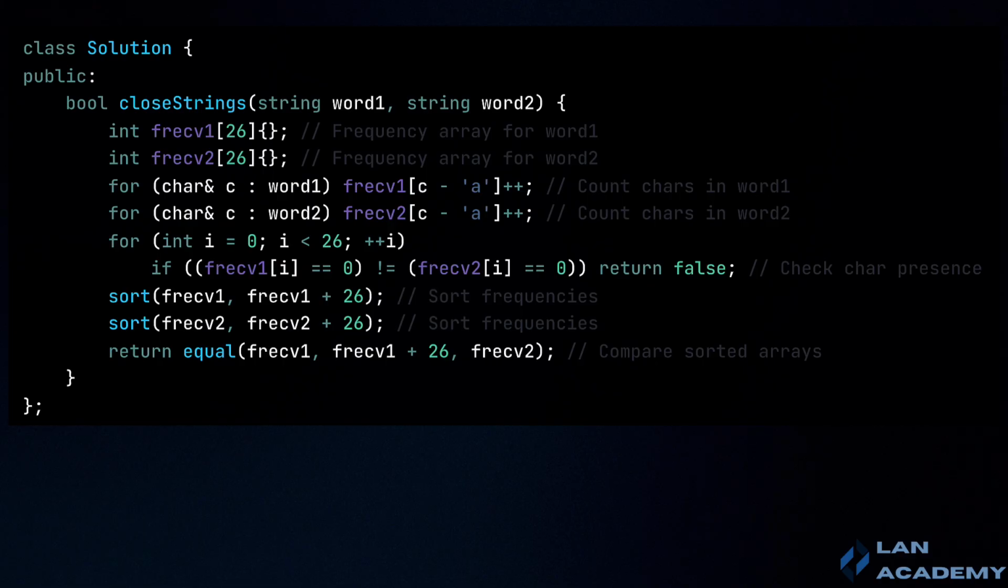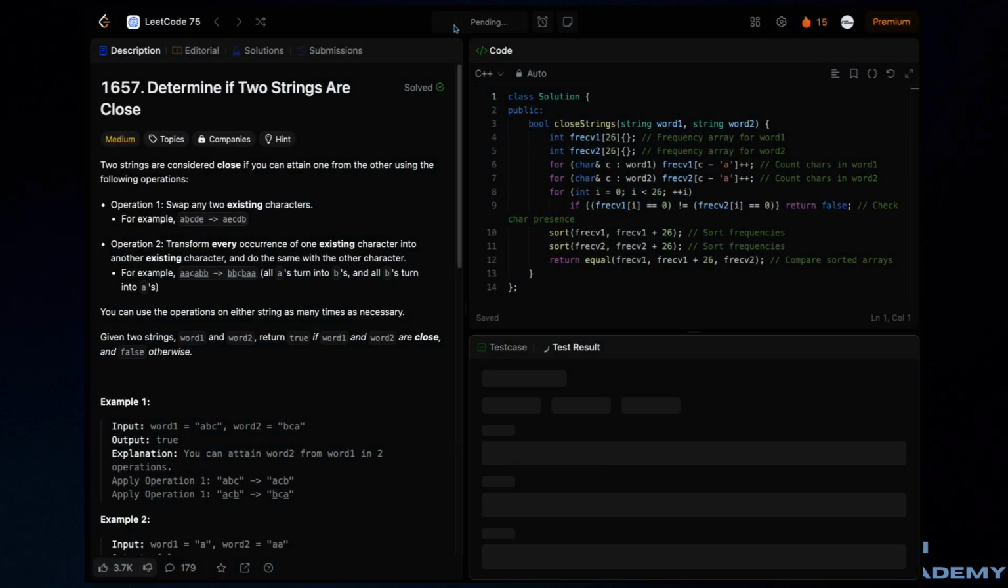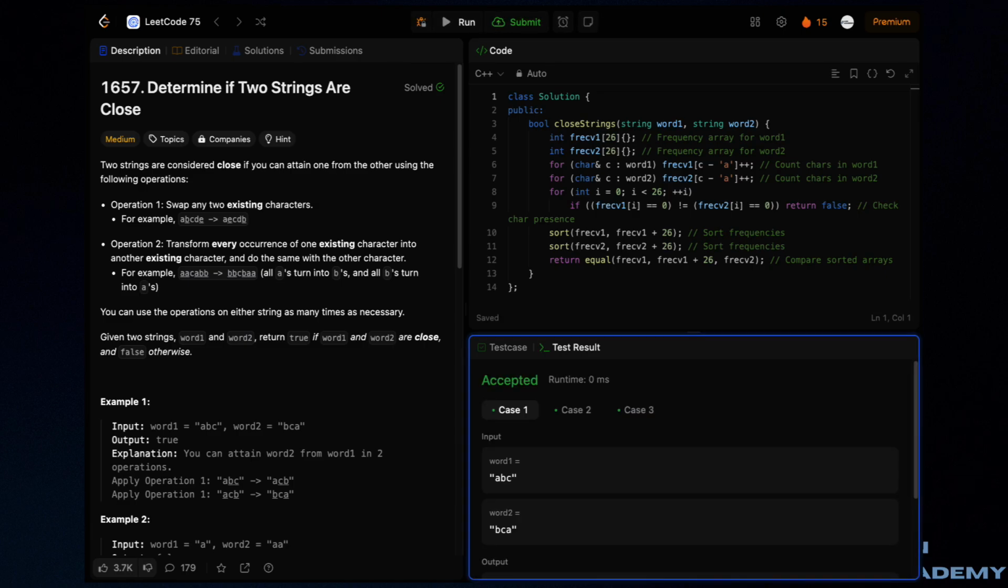This algorithm is efficient and ensures that two words are considered close if and only if they can be transformed into each other by permutations and exchanges of character frequencies according to the specified operations. Now, let's test this code and submit it. Remember, you can always try to solve this problem using a different approach that might be more efficient than the one presented here.